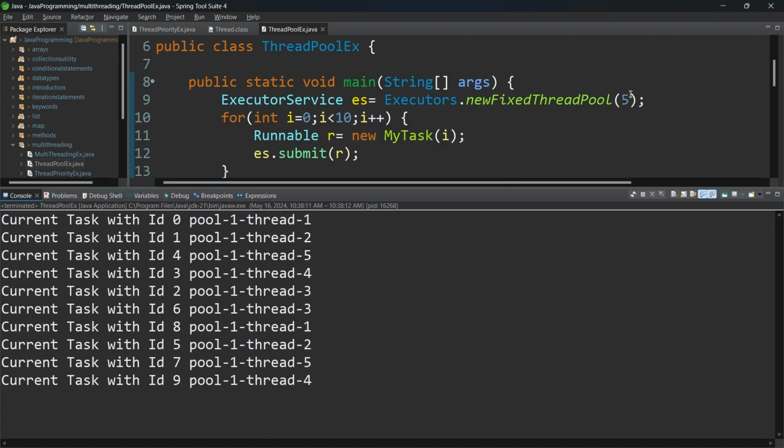If you want to create 7 threads, now observe. The range is 7: 1 I found, 2, 3, 4, 5, 6, 7. Some threads got a chance two times. Thread 1 got two chances, for printing task ID 8 and task ID 0. Thread 5 also got two chances, for task ID 4 and task ID 7.